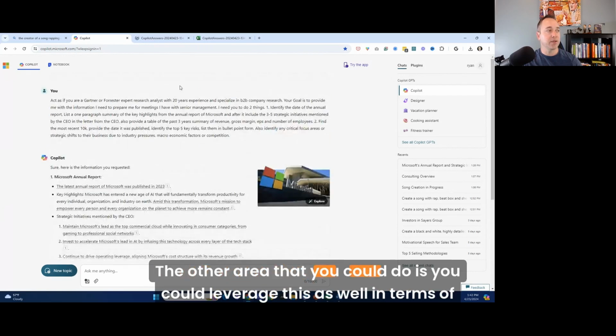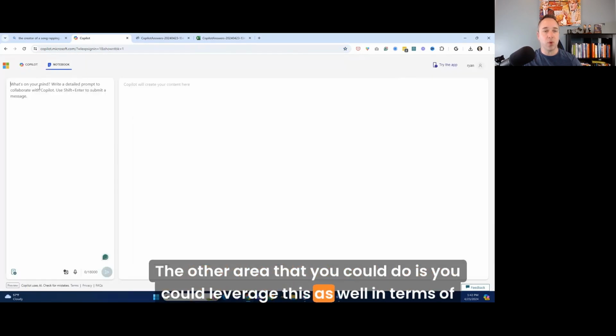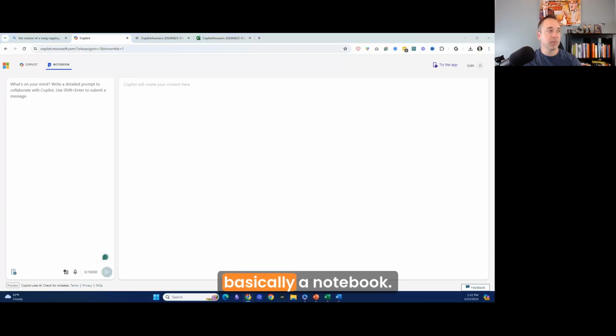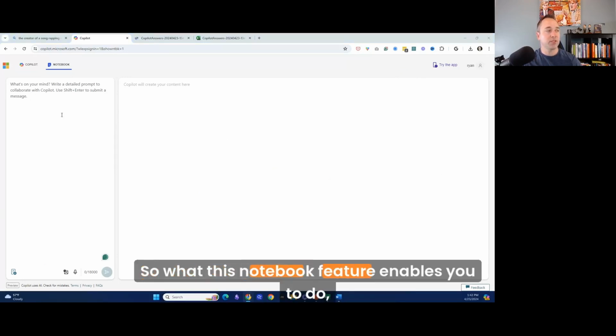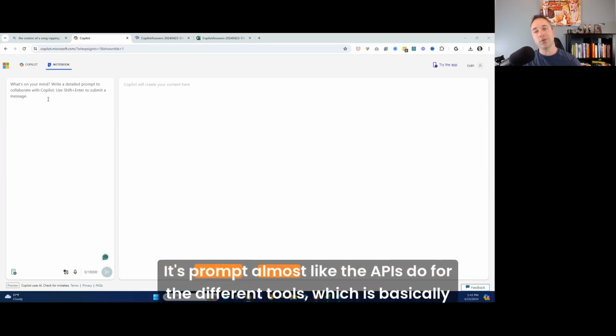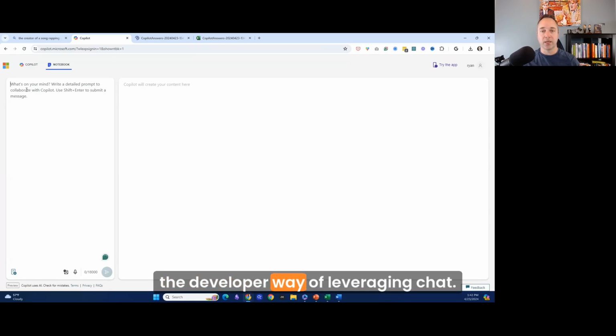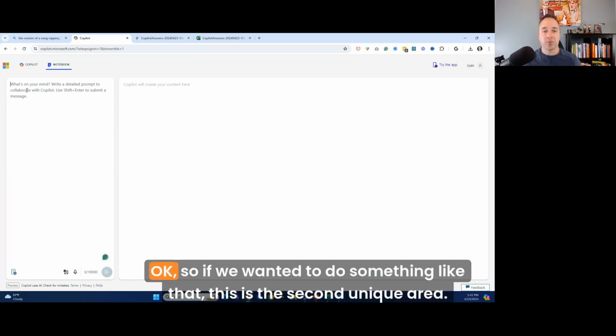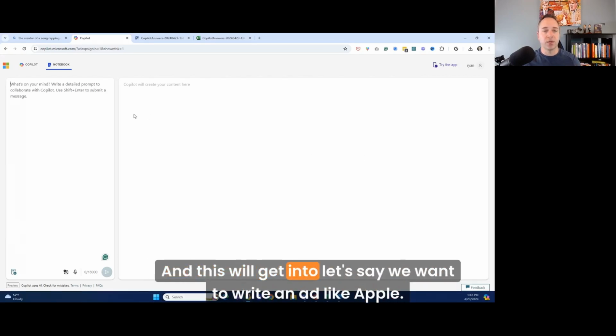The other area that you could do is leverage this in terms of basically a notebook. So what this notebook feature enables you to do is prompt almost like the APIs do for the different tools, which is basically the developer way of leveraging chat. Okay, so if we wanted to do something like that, this is the second unique area. And this will get into, let's say we want to write an ad like Apple.